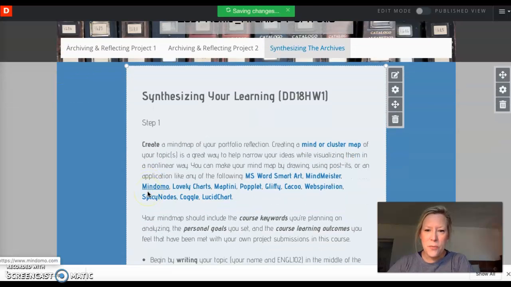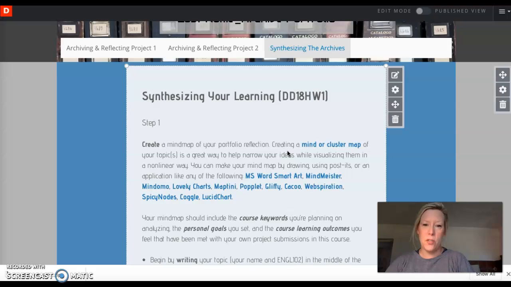This is where you're going to be creating a mind map of your portfolio reflection. I want you to get creative here. Basically, a mind map or a cluster map gets you thinking visually about the connections between your learning. So maybe peer review was something that you hadn't really thought about before. Think about all the ways you can connect peer review to the work that you did. Or maybe it was diving into the research stacks at the University of Arizona and the different ways that you learned to do research differently. You can synthesize your learning in various ways.